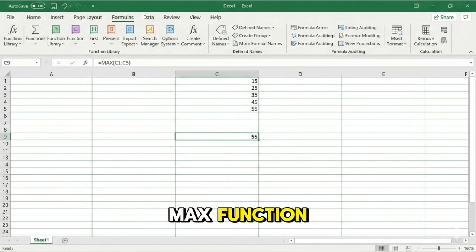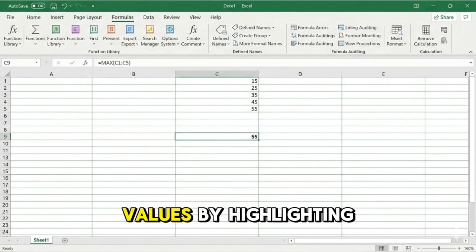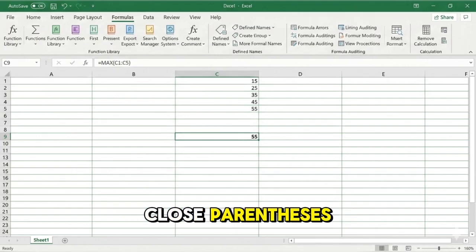To use the max function, type equals max, open parentheses, select the range of values by highlighting them, close parentheses, and press enter. Excel instantly computes the highest value of the dataset.